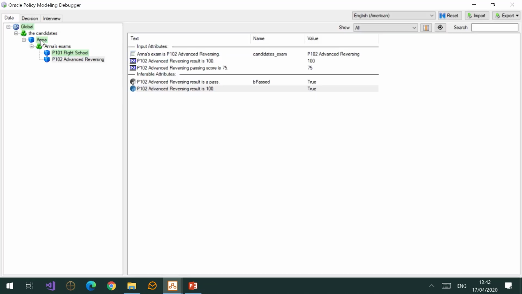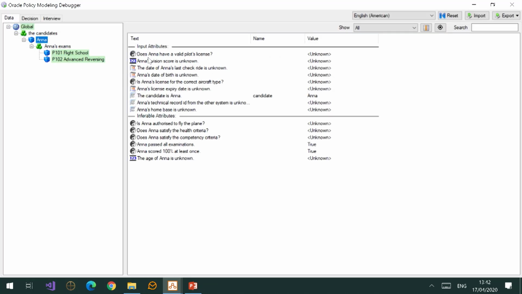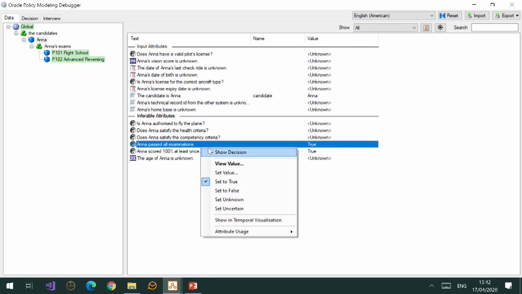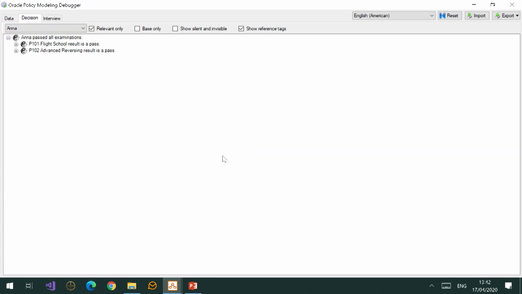Let's go back to Anna, and you'll see that Anna passed all examinations. Anna scored 100% at least once. This is really a game changer, because now we can identify for each of our candidates whether they were successful in everything or whether they scored 100% on one. And I can say, Anna passed all the examinations. Show decision. Yeah, because she has 2 passes.